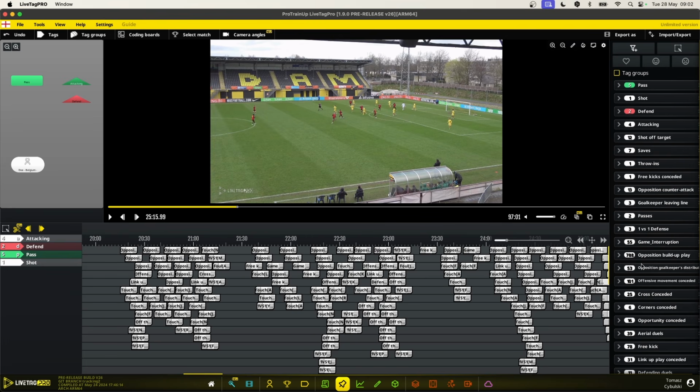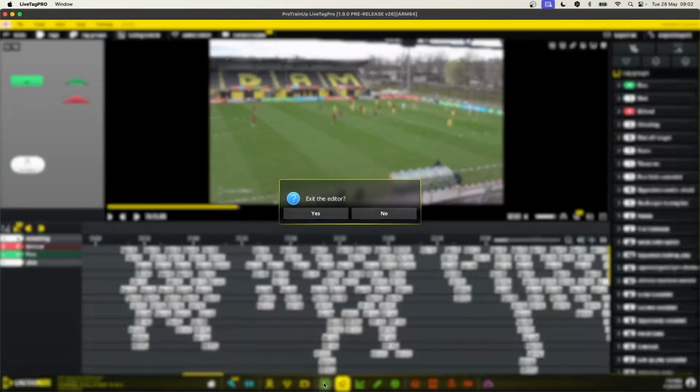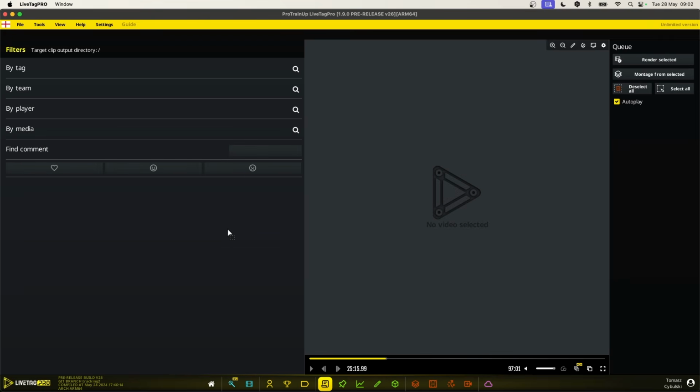Okay, based on the codes, we have also a couple of options inside the software. So the first option I would like to discuss is actions. It's like a huge database where you can ask the software, show me the actions of a certain team, a certain player, from a certain video material, or by comment, filter by comment.